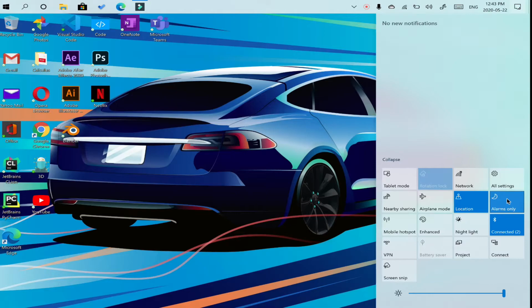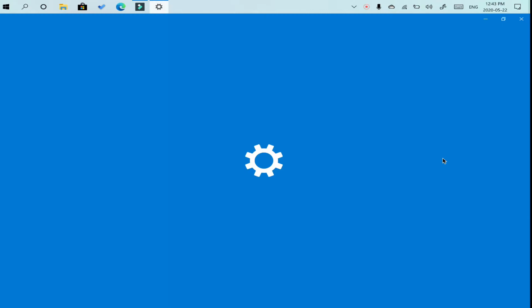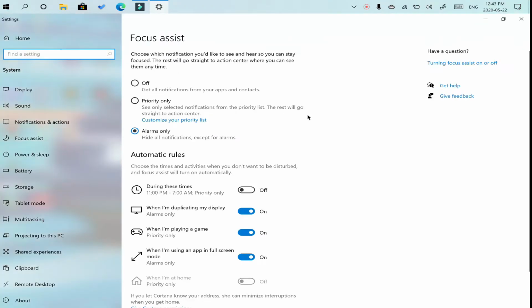In priority only, you set a list of apps that you want to ban from sending you notifications and some apps that you allow. If I right click on it, you could go to settings right here, and in the settings you could do the same thing as you could do in the notification center.